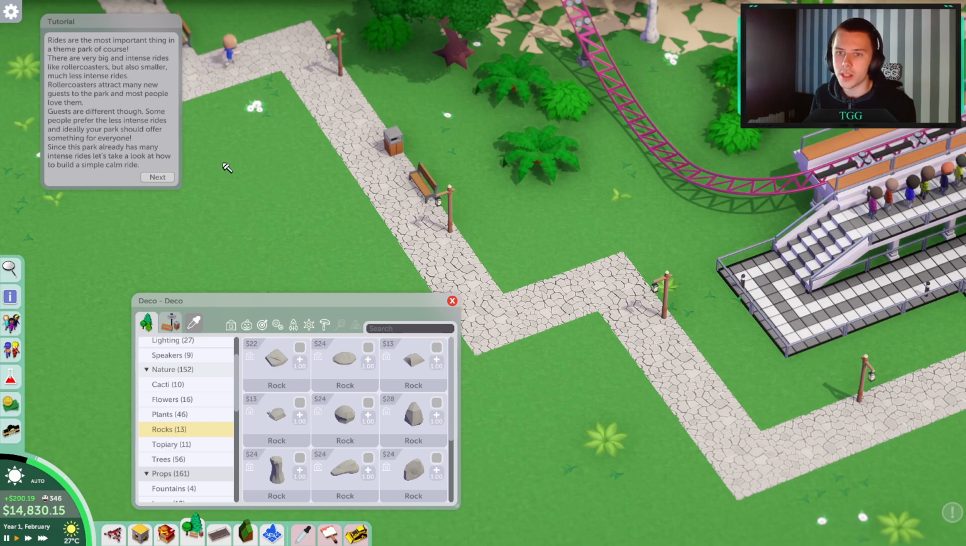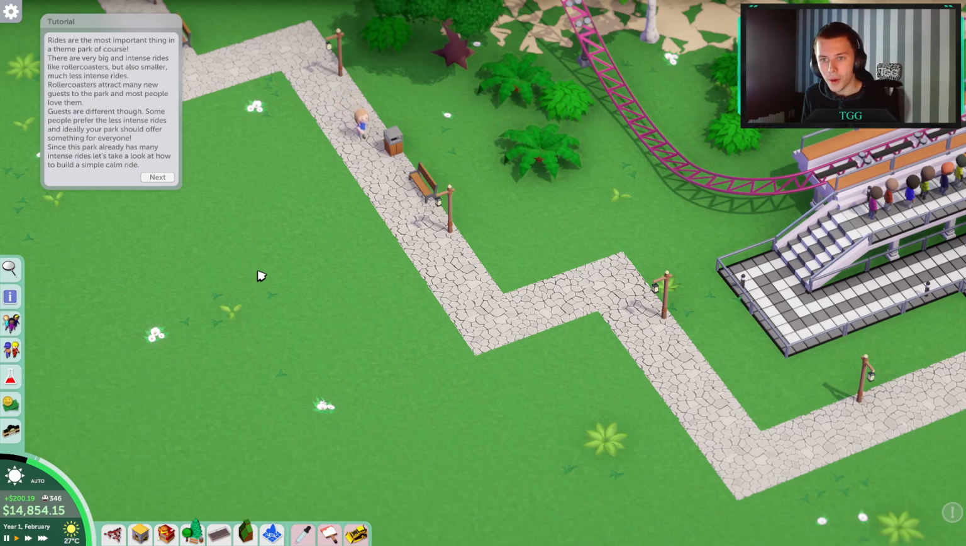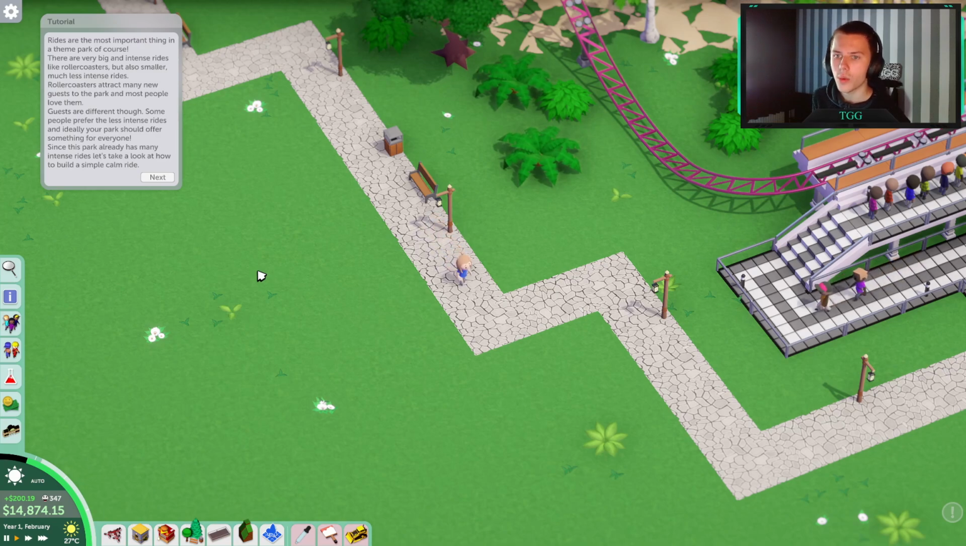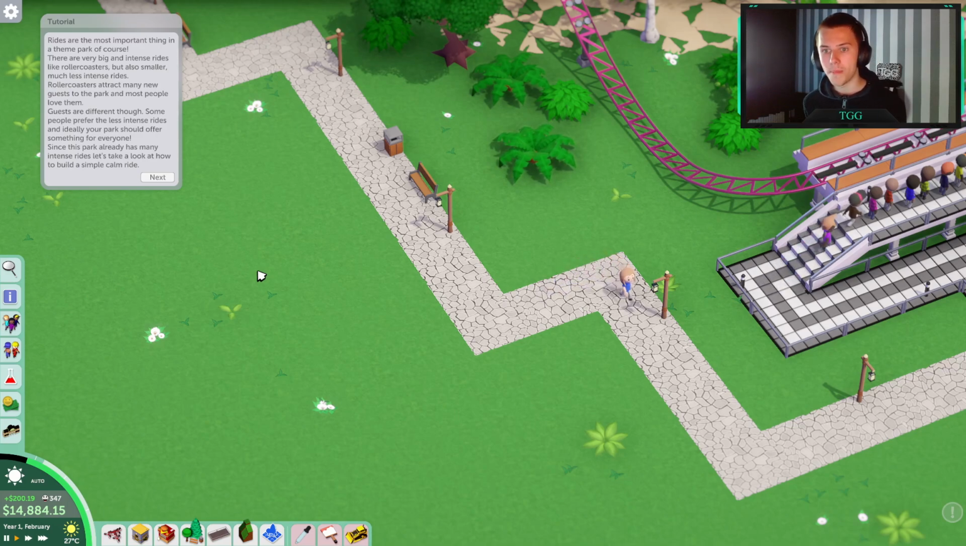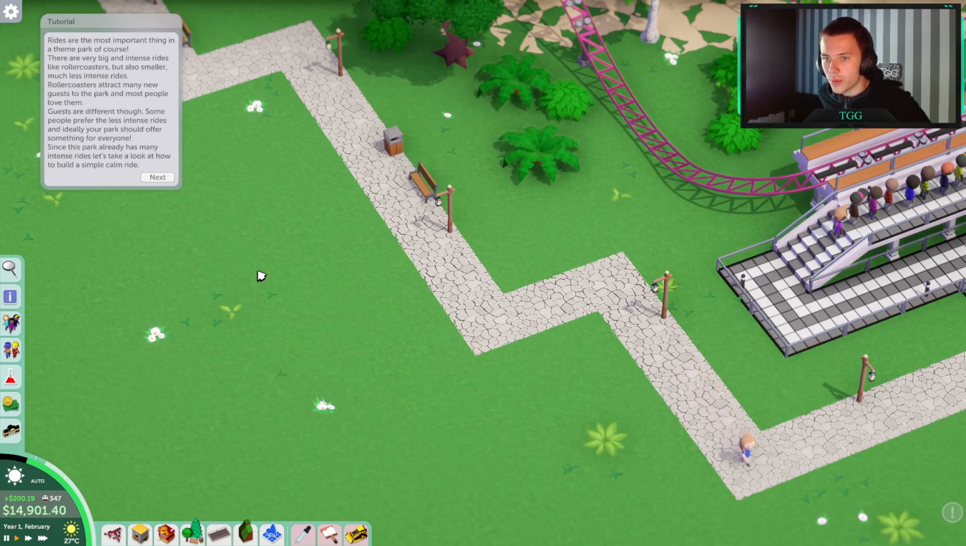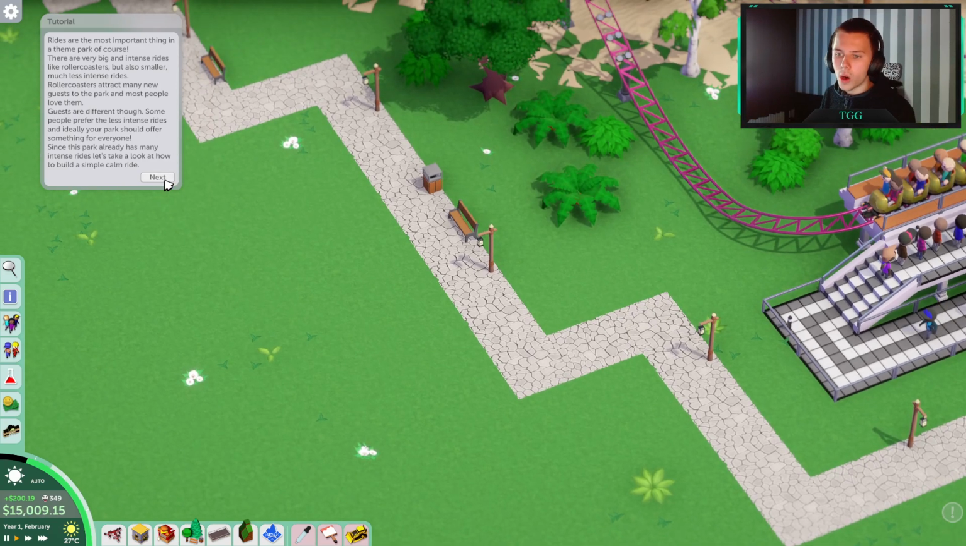Your first ride. Rides are the most important thing in a theme park, of course. There are very big and intense rides like roller coasters, but also smaller, much less intensive rides. Roller coasters attract many new guests to the park, and most people love them. Guests are different though. Some people prefer the less intensive rides, and ideally your park should offer something for everyone. Since this park already has many intense rides, let's take a look at how to build a simple calm ride.